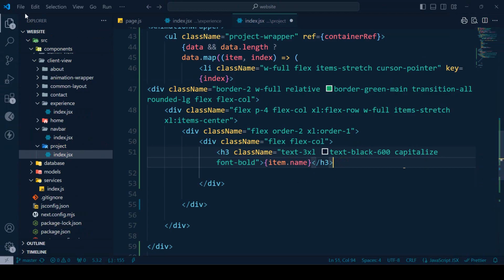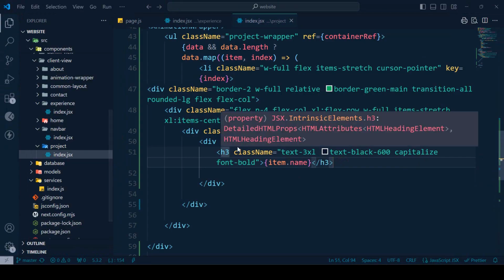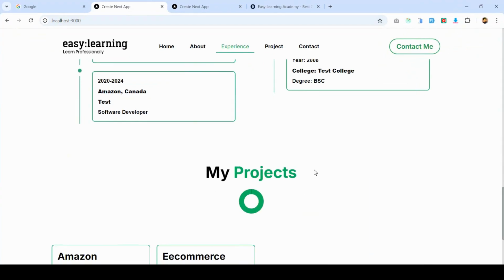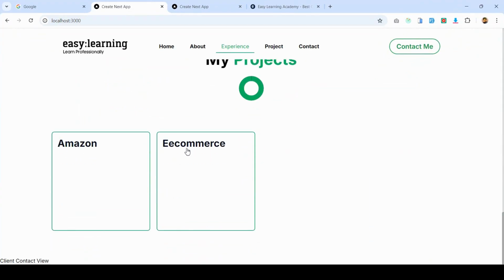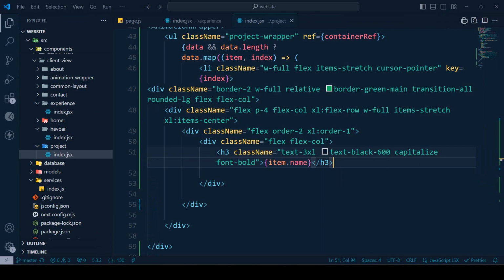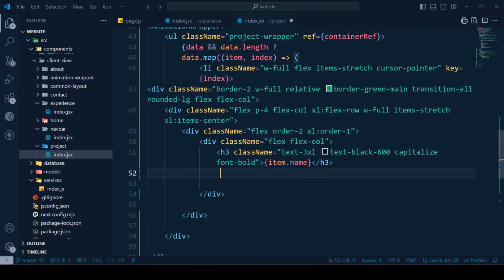Okay, so now our name should be displayed. First of all I want to check it. If you click save all, and now if you go, you can see that our project name is successfully visible, which is really great. Right now I have 2, so that is the reason these 2 are visible. And now after that h3 I want to take another p tag. P tag is started, P tag is ended.